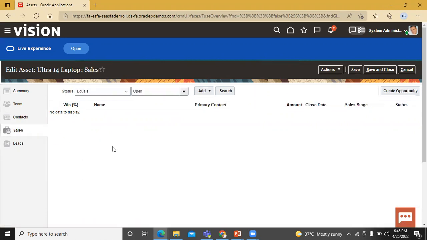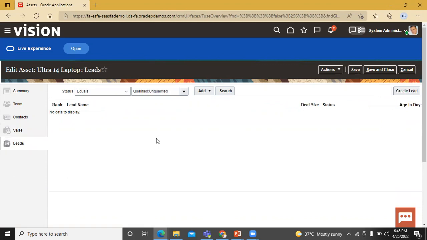And this is the sell tab. So you can create an opportunity for this asset, and you can create a lead for this asset. So this is all about the asset. You can see how to create an asset.